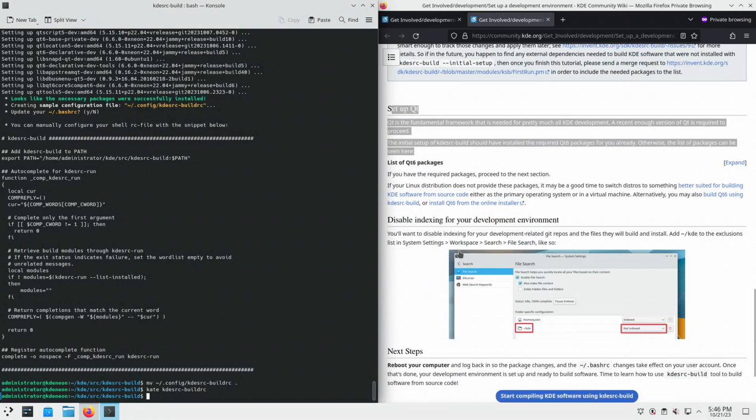Then it says that we should disable indexing, so the directory ~/kde should not be part of any monitoring: no antivirus should look inside of that directory, no security product, no file indexer, in the name of speed. So it's a virtual machine. We're not going to put viruses there, and we want as much build speed as possible.